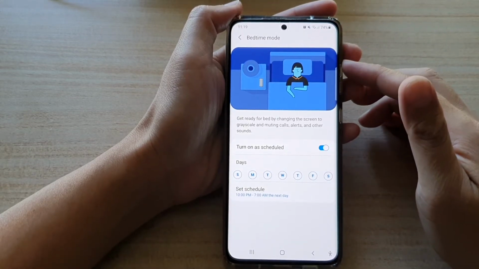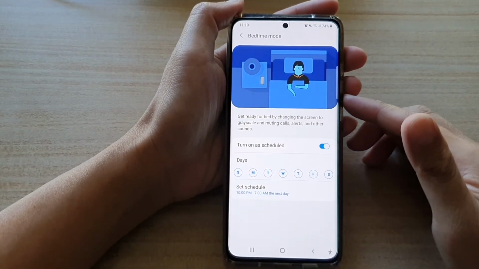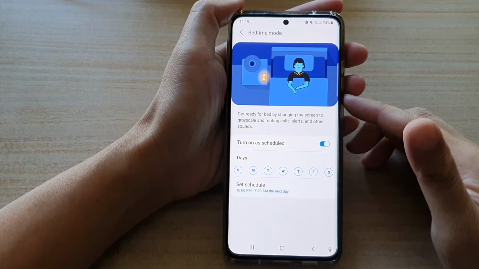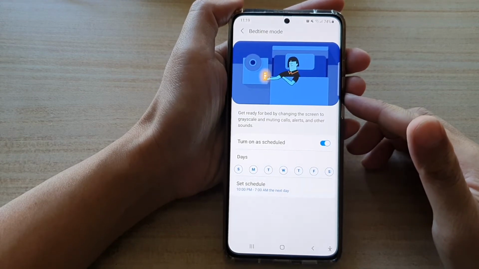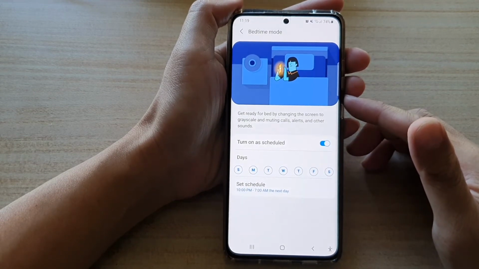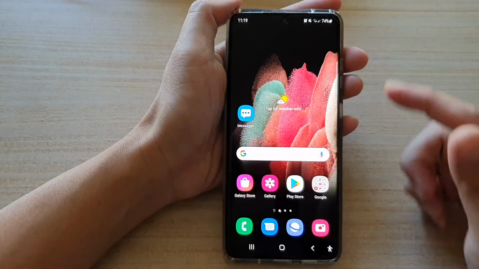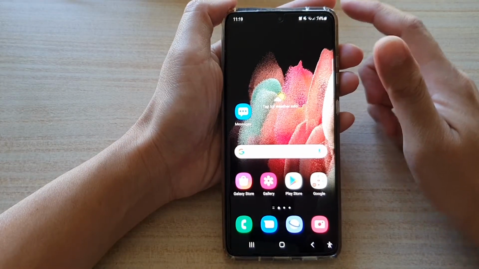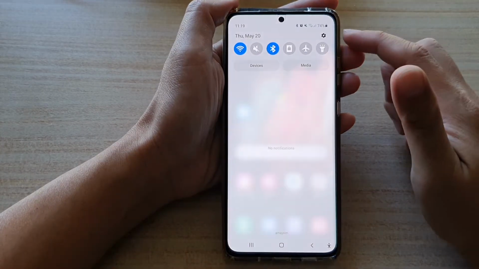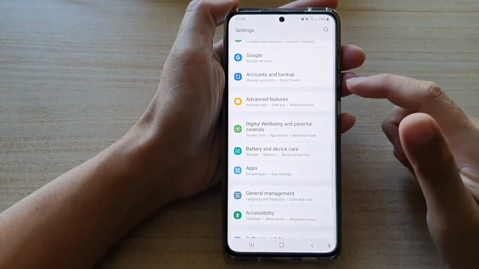Hi, in this video, we're going to take a look at how you can enable or disable Bedtime mode on the Samsung Galaxy S21 series. Now first tap on the home key to go back to your home screen, then swipe down at the top and tap on the settings button.